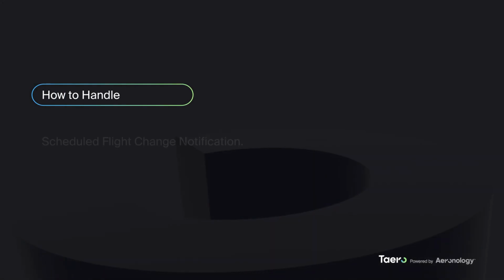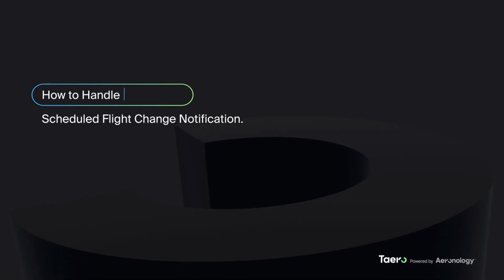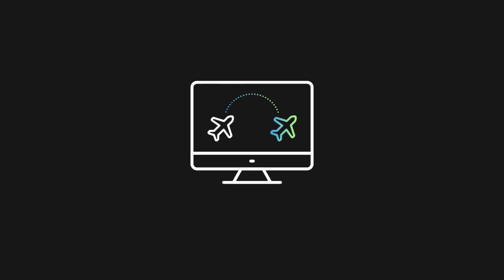Doing a scheduled change notification with Qantas NDC is easy. When a scheduled change occurs, Qantas sends an order change notification electronically to Taero. Taero notifies the agent and the consolidator about the change by email. If the booking is auto-validated by Qantas, then no further action is required.